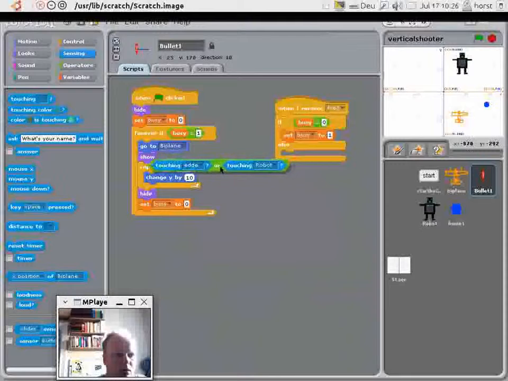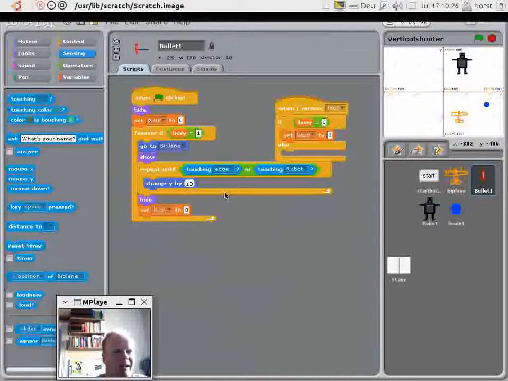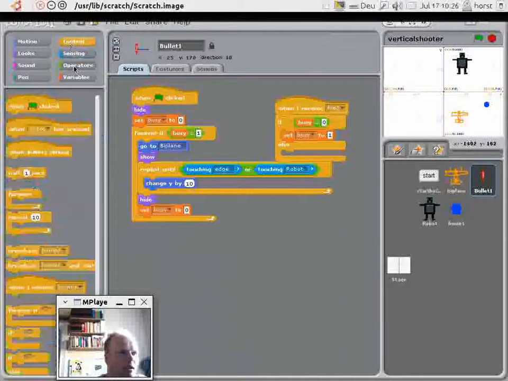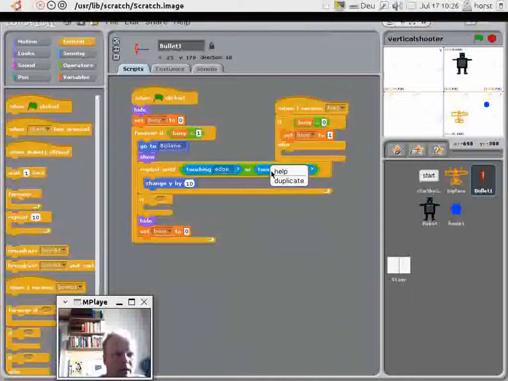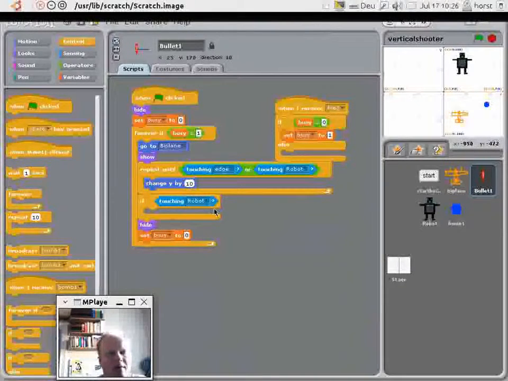And now what happens if it's touched the robot? Let's ask this here with an if construction. So I put that here. No, that was wrong. So what if I touched the robot? Touching robot. Well, then I think the player gets more score.